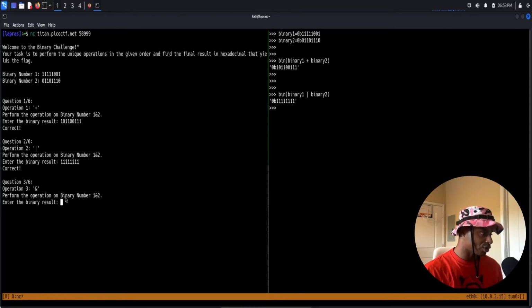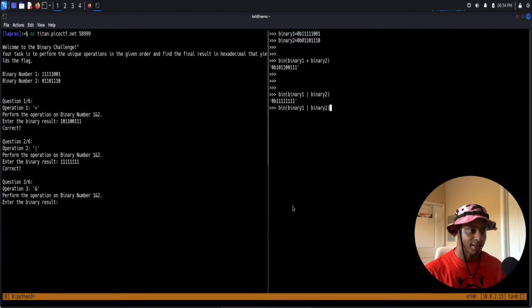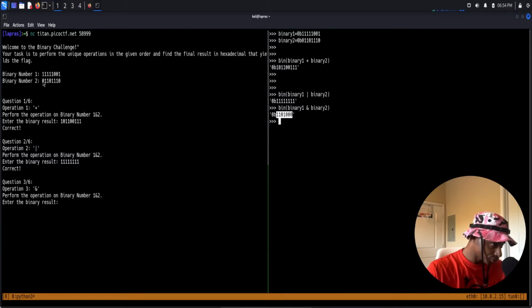Okay, the next question is very similar. In fact, it might be the exact same as the first one. It wants us to do a binary AND. So let's see if that's any different than the plus that we did earlier. And it is. We see that it chopped off some of the values, right? These first 2 numbers, 1 and 0 is 0. So that's why there's nothing there.